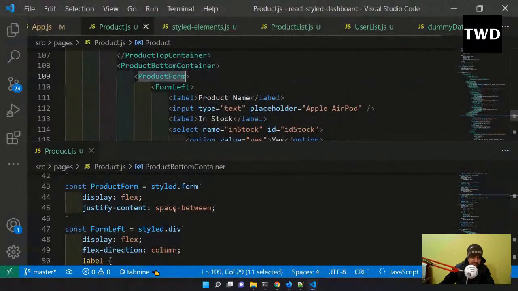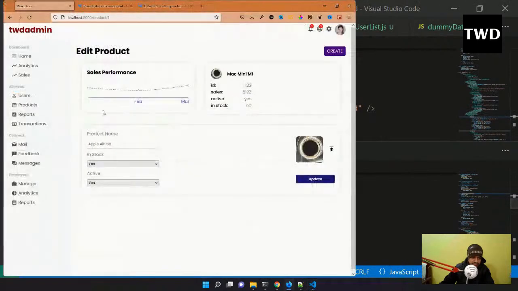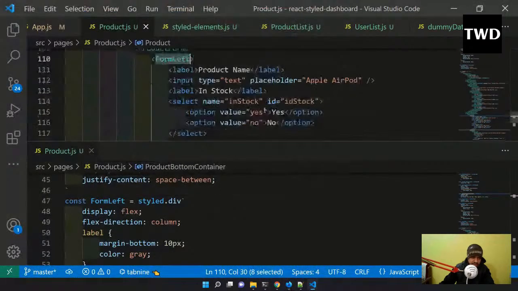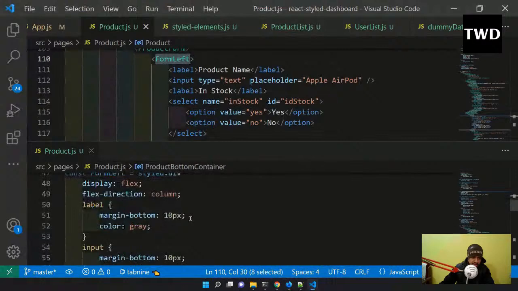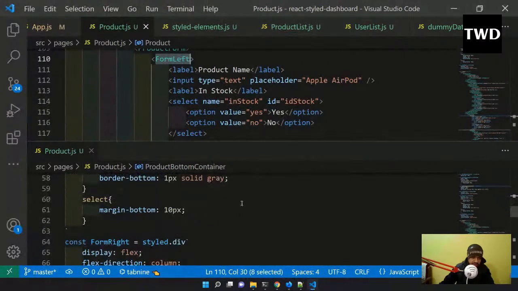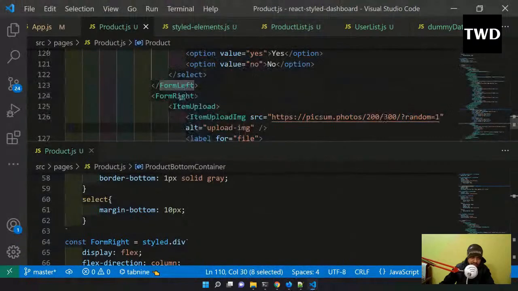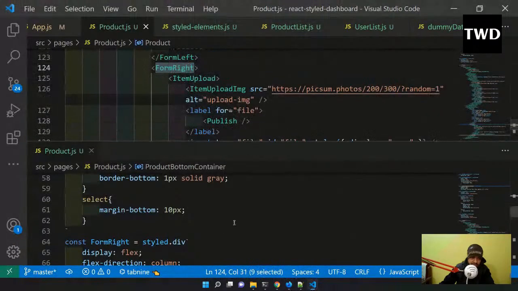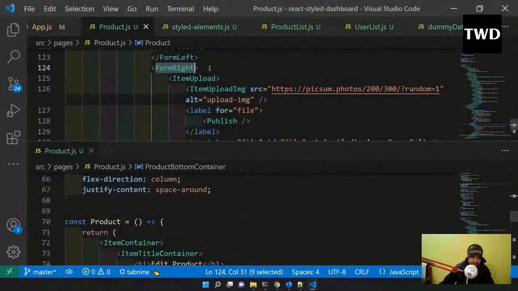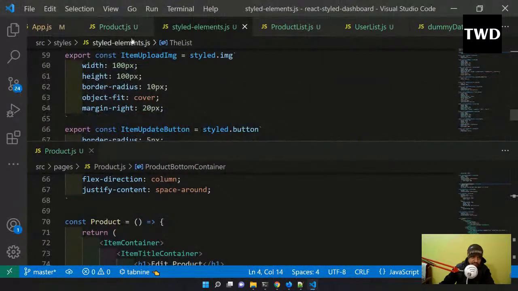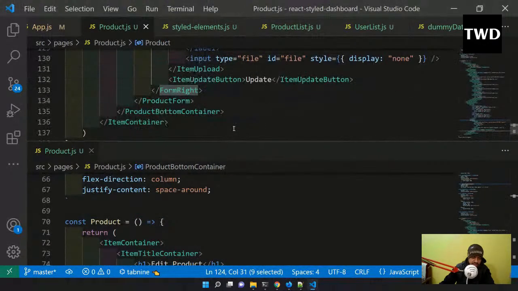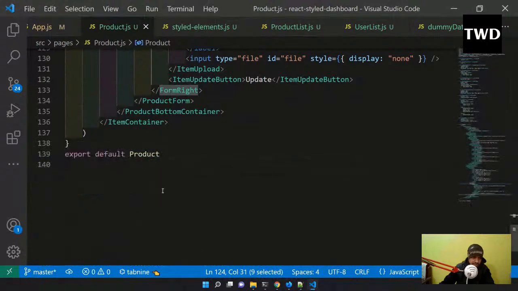And then here I have product form. This is a flex. Then the form left, where I'm showing a label and all these things, and label, input, select are given. And the form right is there, because this is also a form. Form right has the item upload, the same kind of logic. I think item upload is coming from here. So all this logic is the same, and this is how it is working.